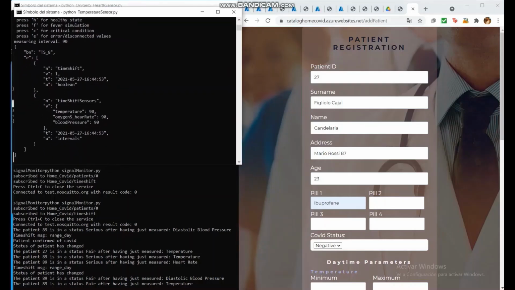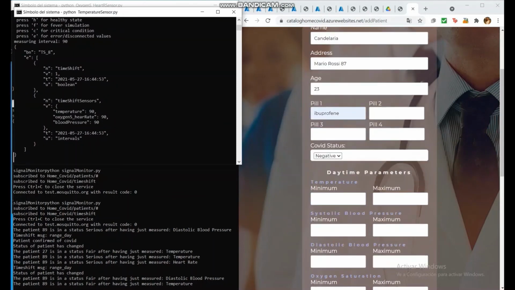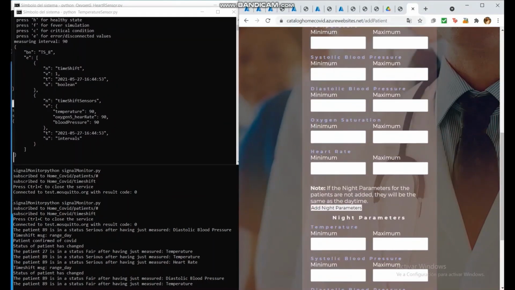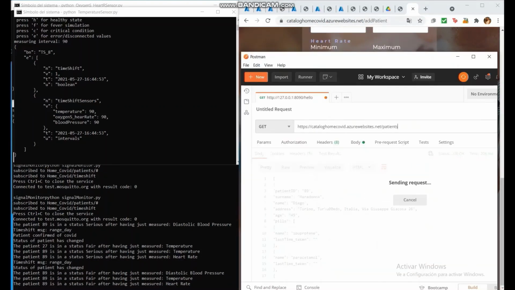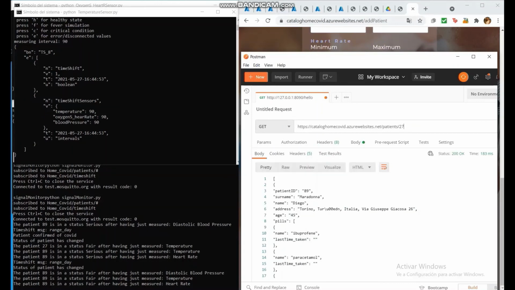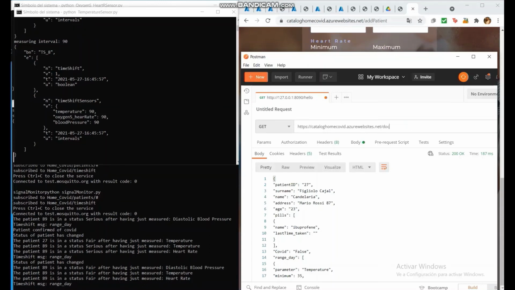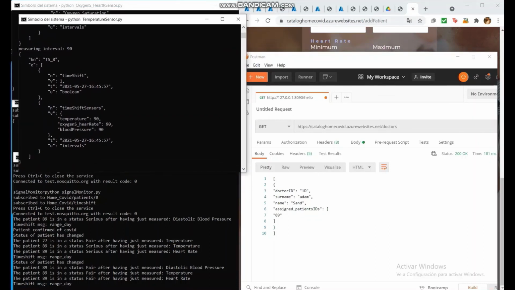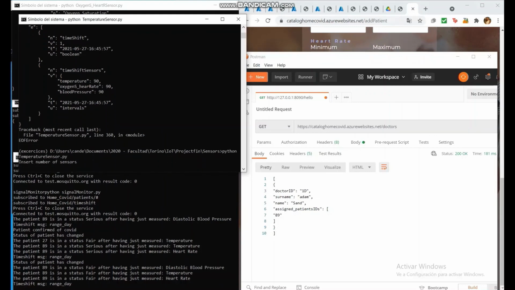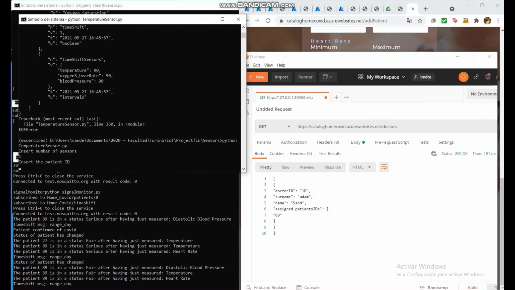In this case, we are going to simulate a COVID-negative patient whose parameters are the default of a normal patient. Once registered, we see that he appears in the catalog with the COVID key with a false value. We now see the doctors, and as we see, the patient with ID 27 has no doctor since he is fine and it might not be necessary to have a doctor controlling him.